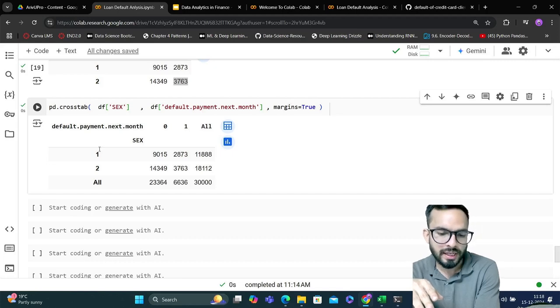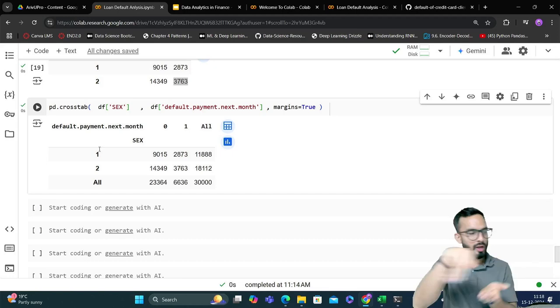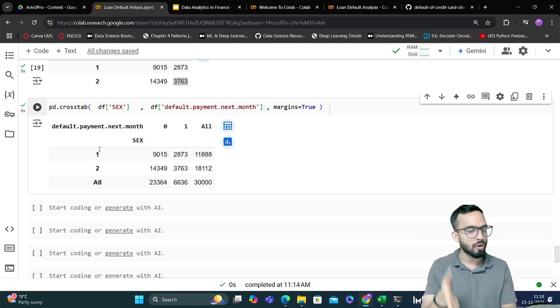So out of 6,636 total defaulters, irrespective of gender that we had, right? How many are male? 2873. How many are female? 3763. Okay. So you can look at this row wise and column wise.